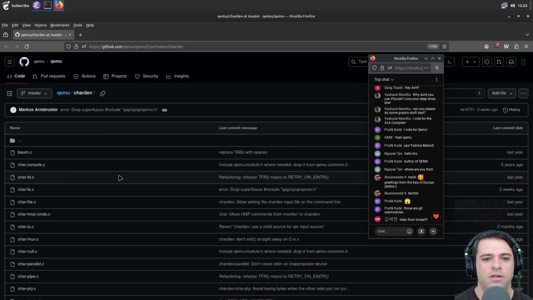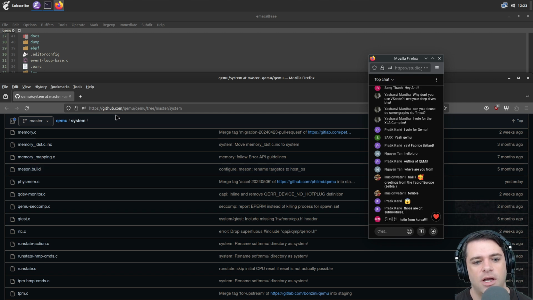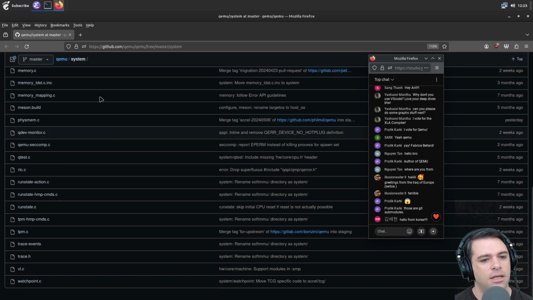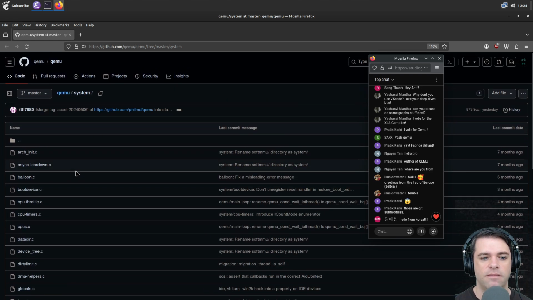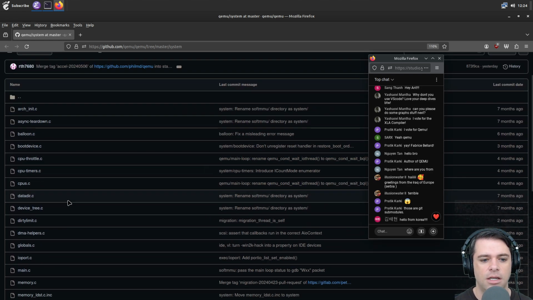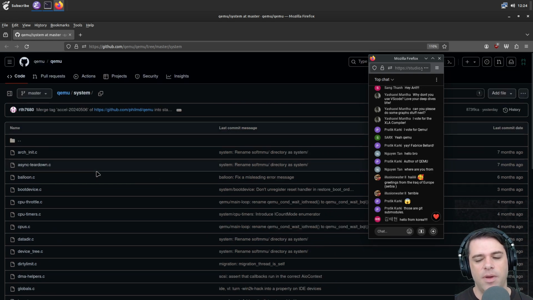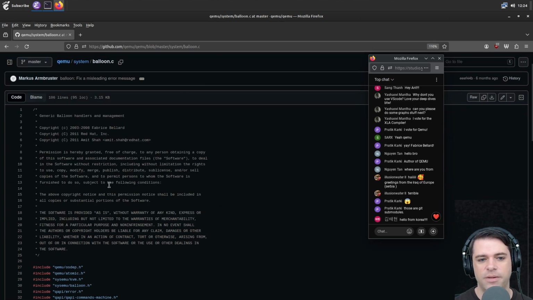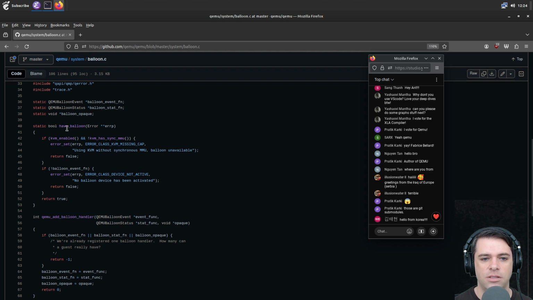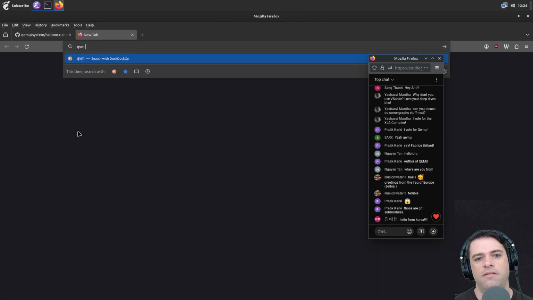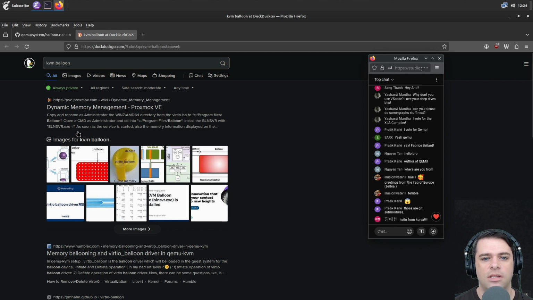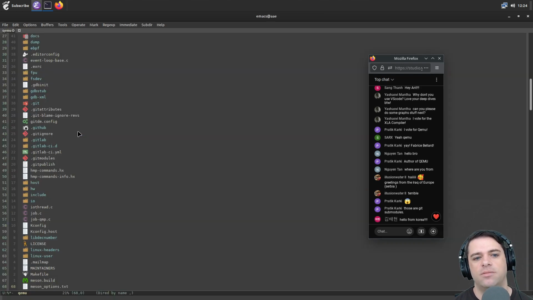Here's backends, which I think we already looked at. This is character devices, which we are not going to look at. That leaves us with system. I think I have to get going, so I don't have any more time to look at system, but that was kind of as I intended, because I think we've already looked at the main parts of system that we wanted to. Maybe the only thing I'm curious about is ballooning. Generic balloon handlers and management. I don't know what a balloon is. Have balloon. Let's look up KVM balloon. I don't know what is ballooning here. Dynamic memory management. Okay, so I think it's memory that's ballooning.